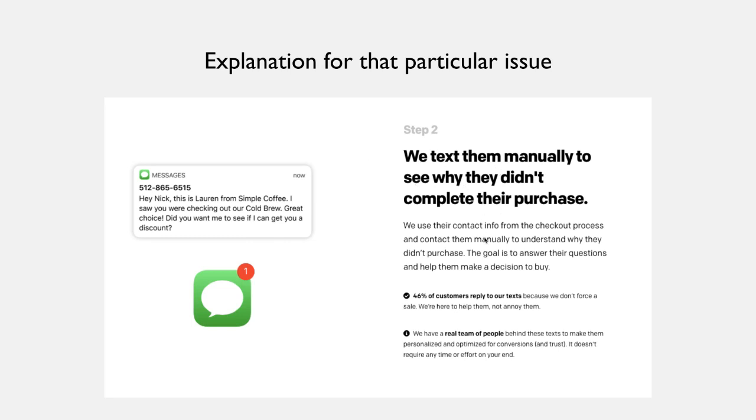Then I even answer additional questions like how many people actually replied to the text and how does that work and stuff like that. So pretty much I'm reversing their problem and explaining specifically how the product fixes that problem, so they really picture how they can use it.